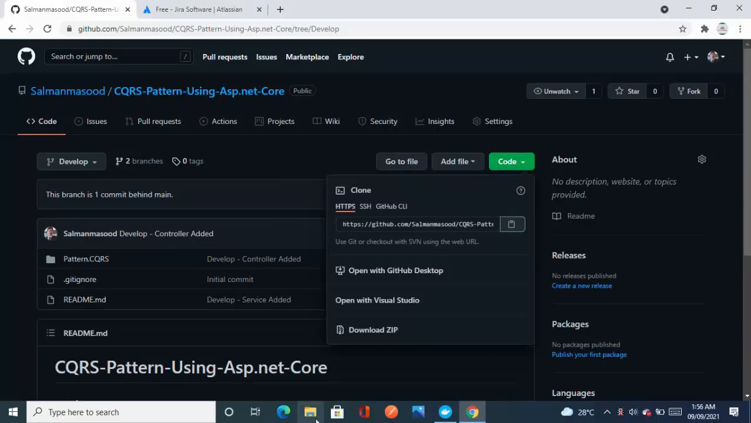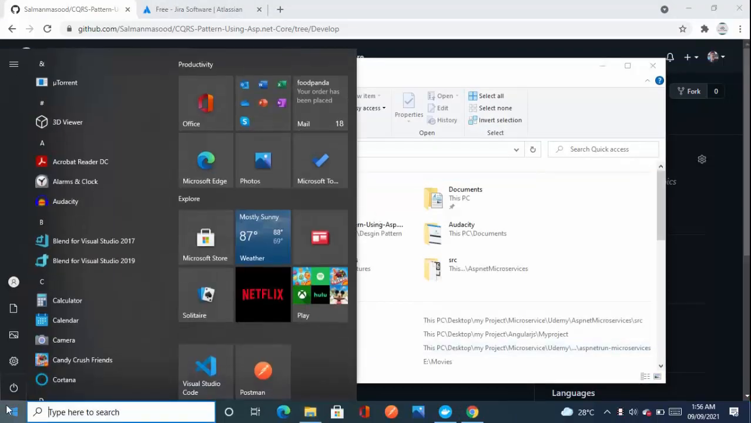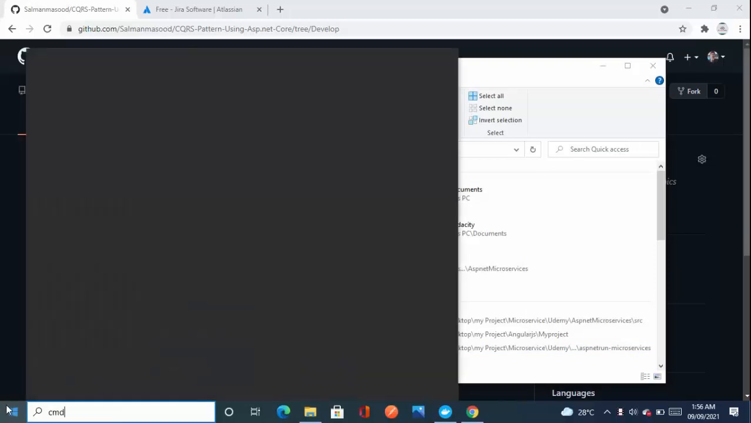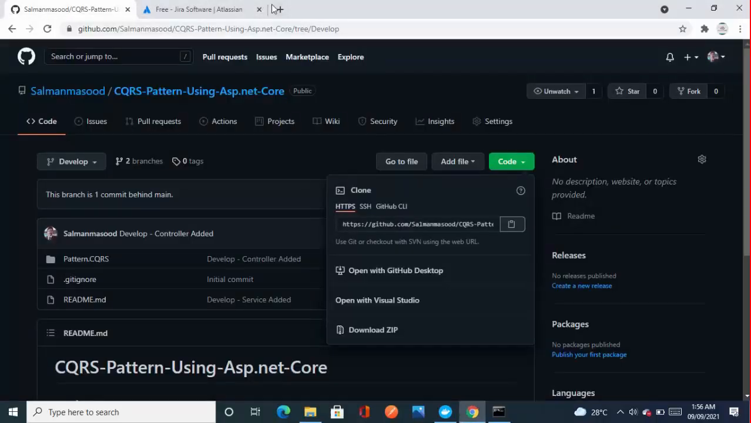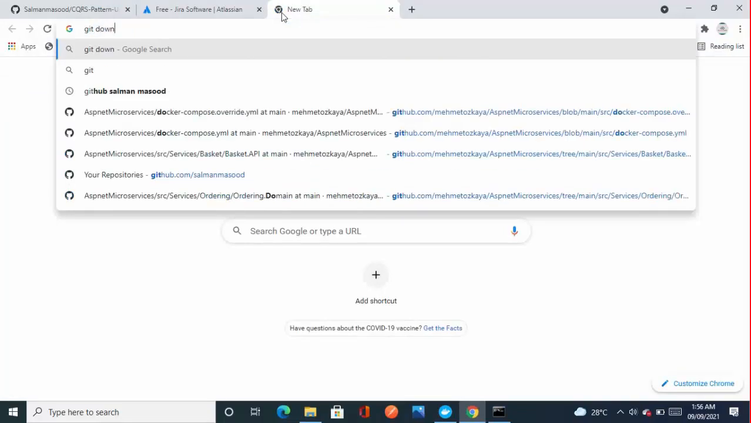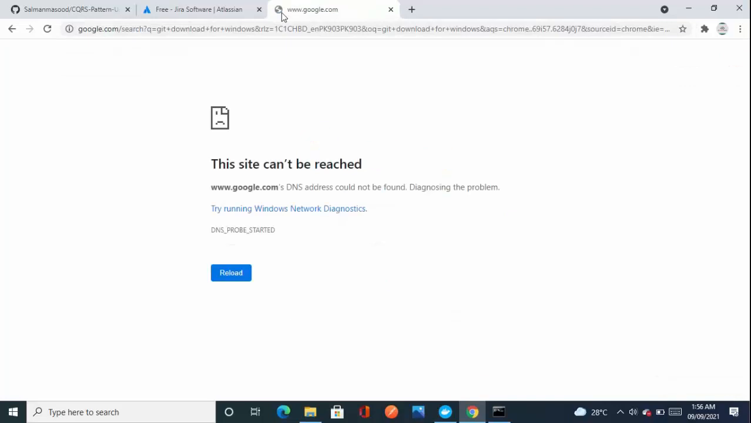So before doing all these kinds of things, you should come to the command prompt and check whether git is installed or not on your PC. So let's just type git. In my case, git is not installed on my system, so I'll be installing git first, then I'll be able to clone this repository. This is normally the thing which we do on the first day of the job or work.